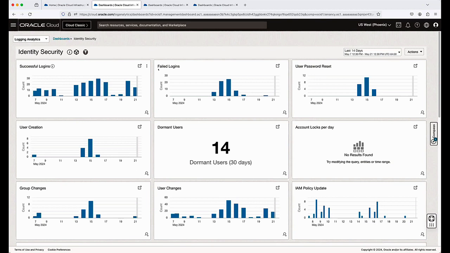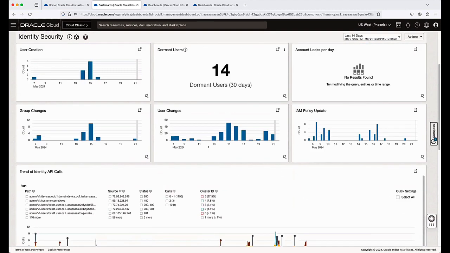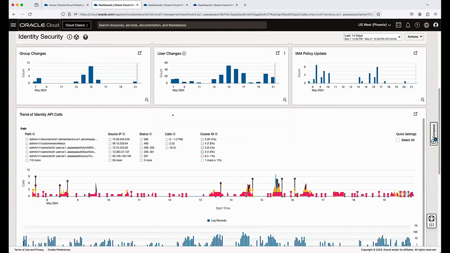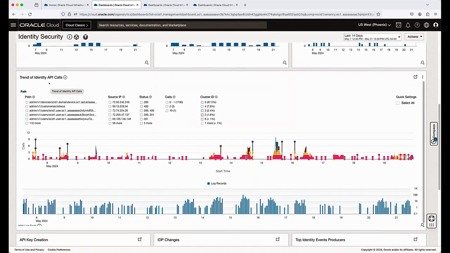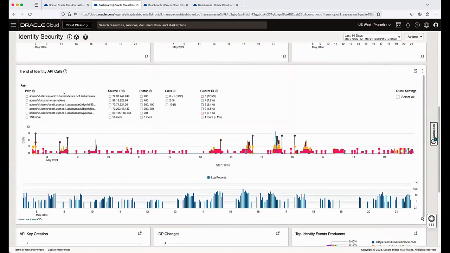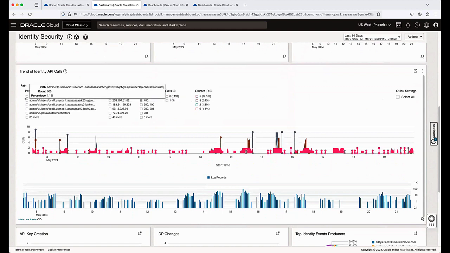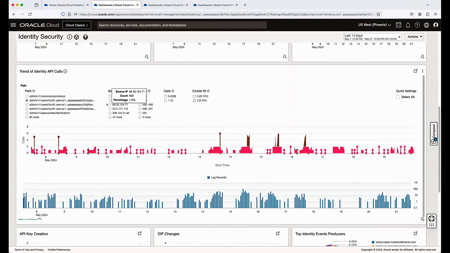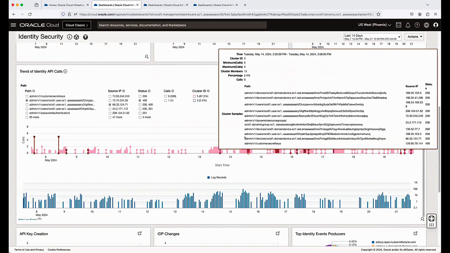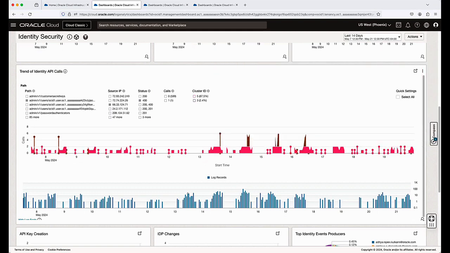So we have successful logins, failed logins, password reset, user creations, domain users, and group changes. We also have identity API call analysis tool so that you can quickly identify any of the API throttlings, 400 errors, or any of the specific access path from any specific source IPs. By looking at this data, it helps you to quickly identify which user or which API endpoint is facing throttlings or rate limiting.